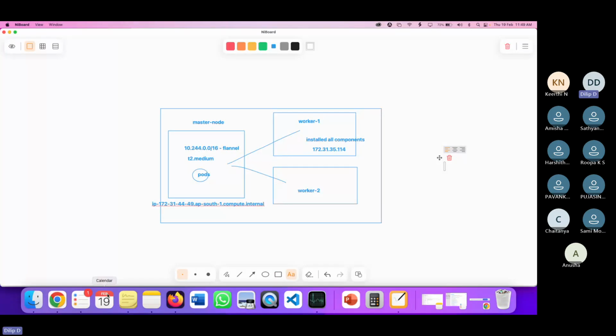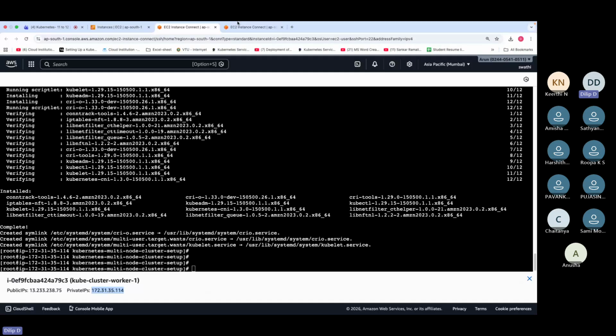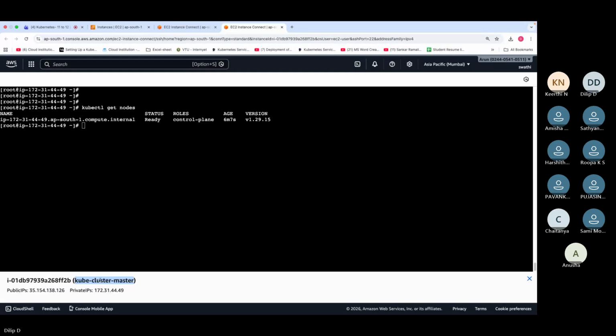Now if you go back and see, let's go back to the master. This is the master. Let's check how many nodes there are still. Only one node is there. Yes, only one node is there. Now what we have to do is connect that worker node to this particular master node, so that we'll have two nodes.